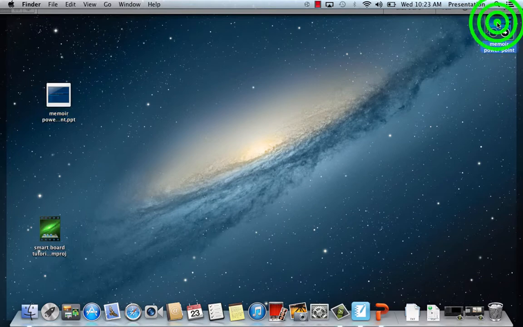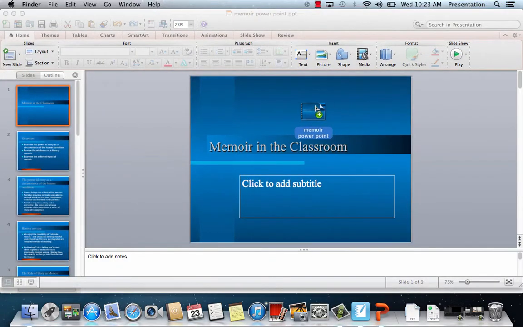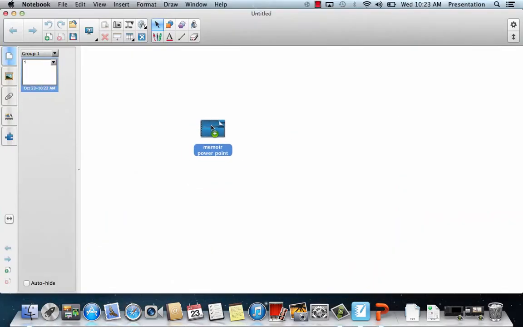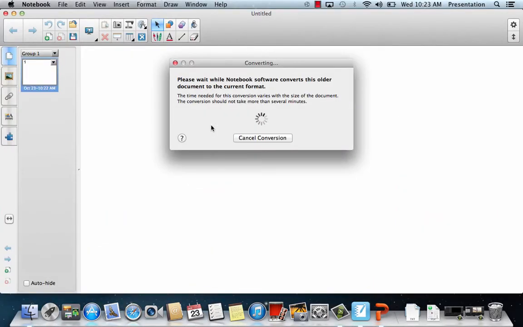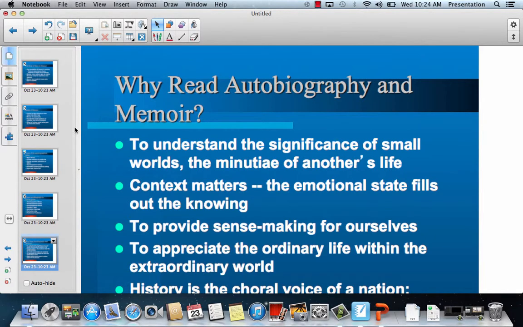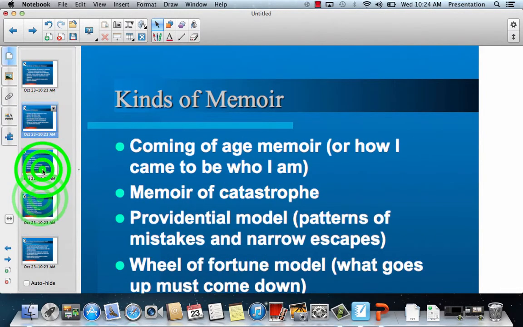And from here, I'll do what I did before. I'm just going to click and drag this into my Smart Notebook software. And Notebook will automatically convert this into a notebook file.